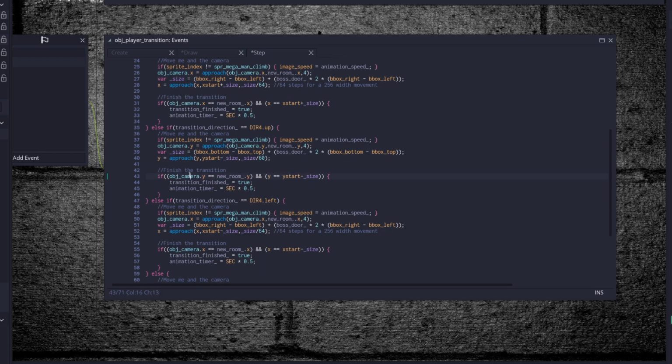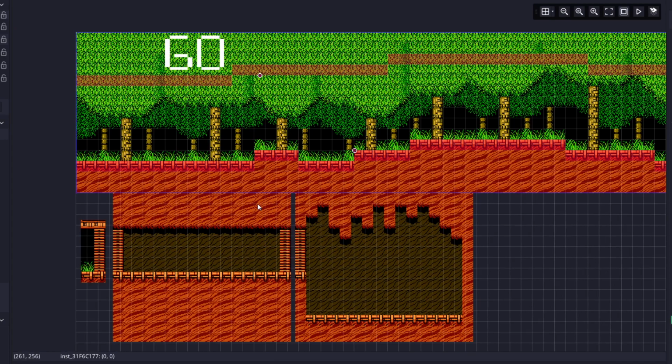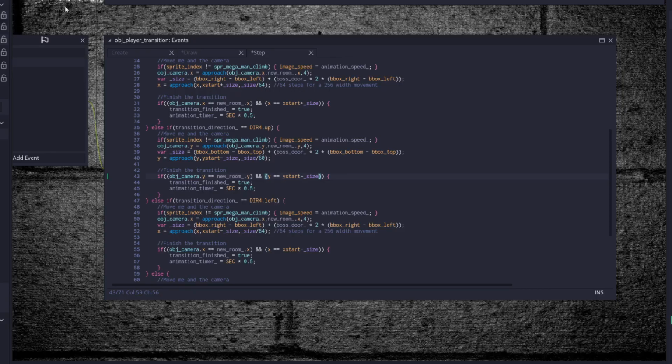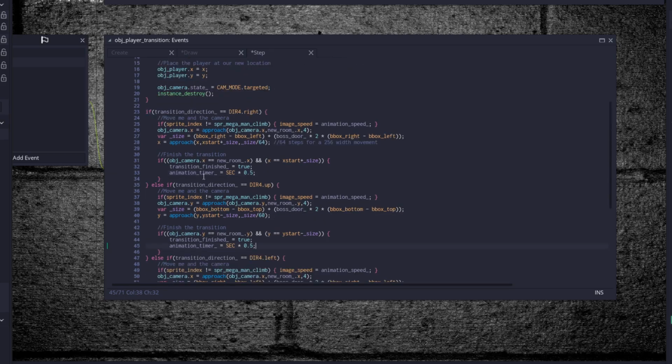Finish the transition again. So once our camera has reached the new room's Y position and our Y is at our Y start minus size, so we were going from, say, here to here, so you don't have to go that far, then transition is finished. Animation timer equals sec times 0.5.